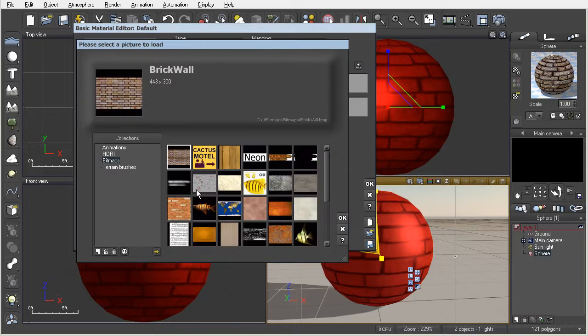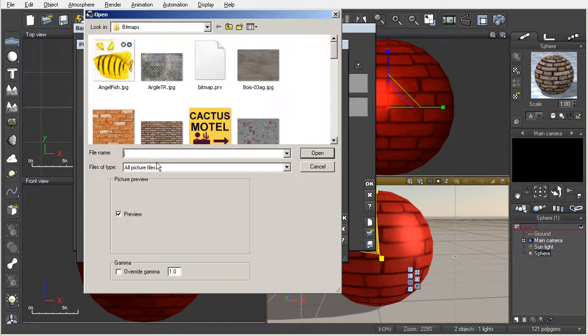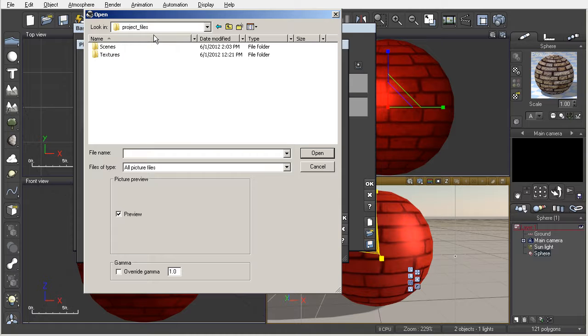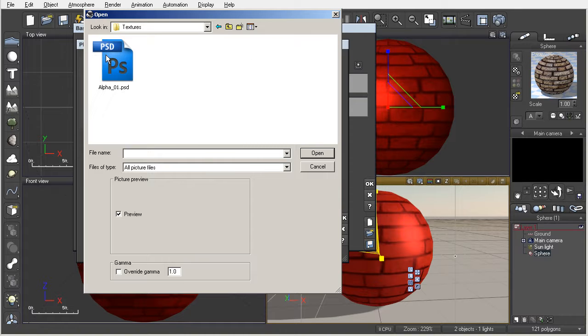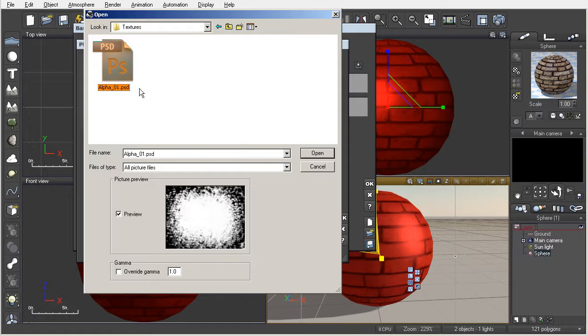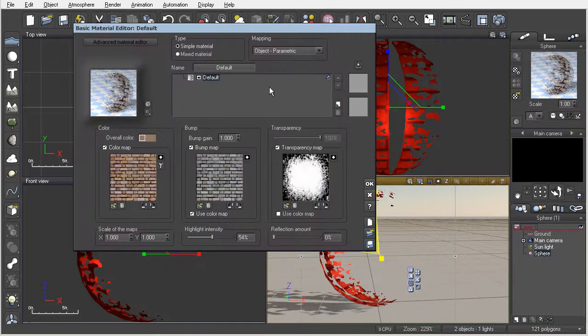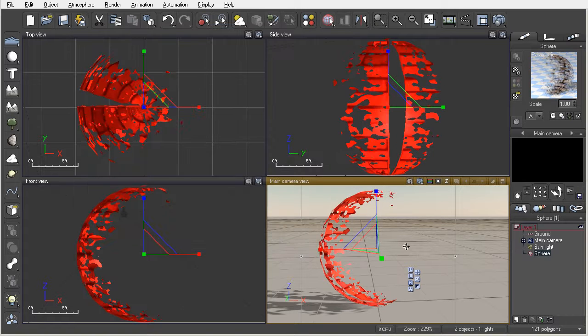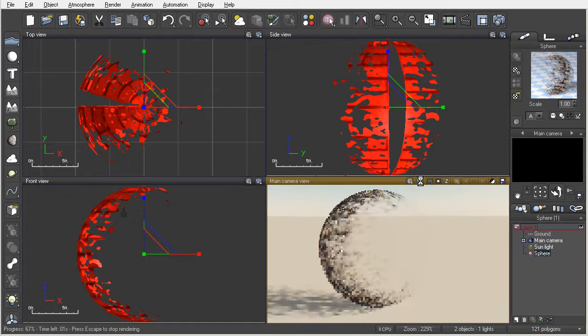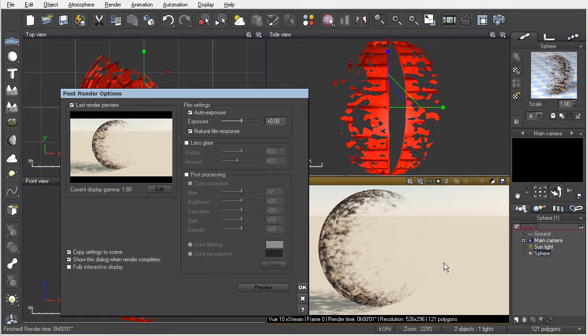Let's hit load, and I'm going to browse a file here, and let's go ahead and find the texture map here. You can find this in your project files. In your project files, you'll see that you have two folders, scenes and textures. Go ahead and open up textures, and you can use this alpha 01 PSD. Now with that applied, you'll see that it's applied this information to our object, and then we can hit OK, and then we'll do a quick render of this, and you'll see that you have transparency information on this.